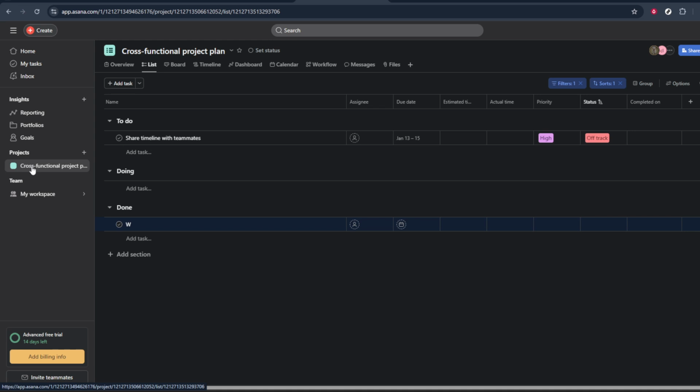Asana will open it, usually in the list view by default, but this works the same even if your project is in board view. The key is that you're inside the specific project where the tasks live. Once your project is open, look towards the top of the screen for the filter options. You'll see controls that let you sort and filter what appears in your task list.